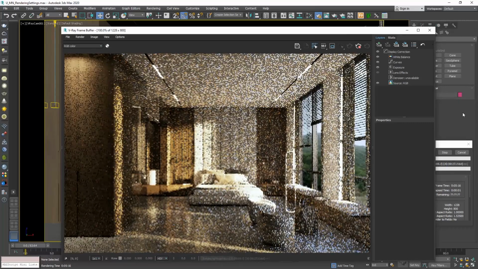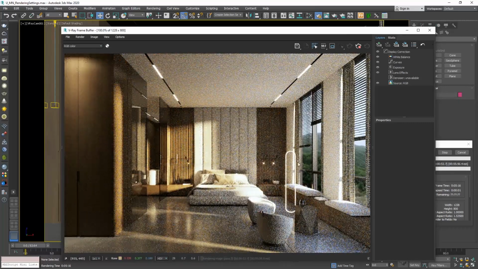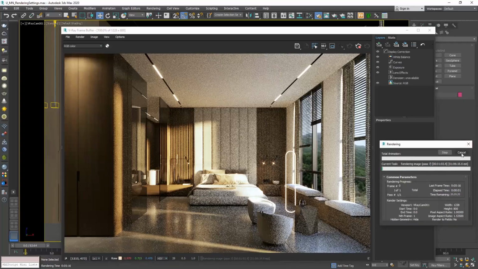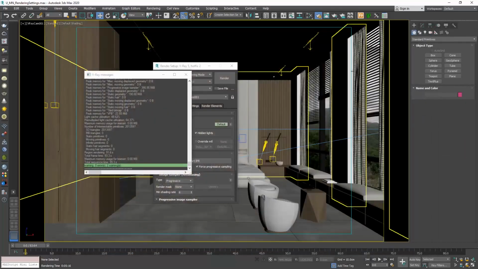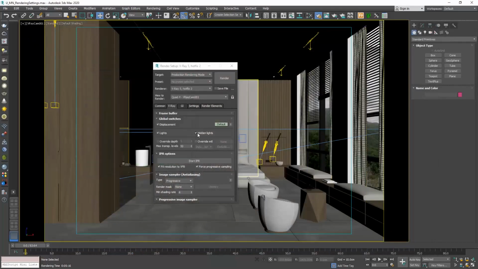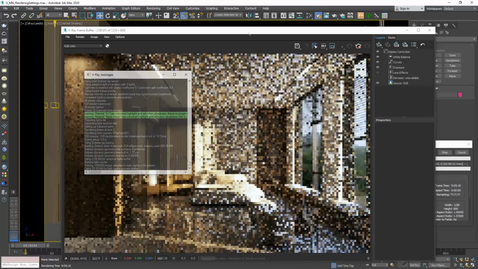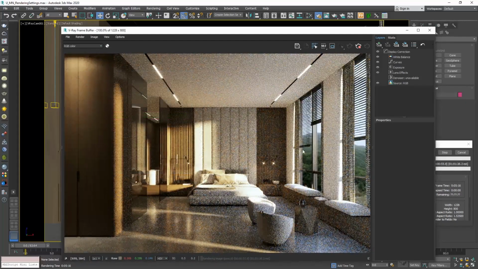So what do we notice here? That although the floor lamp is hidden, it still casts light and it looks so odd. But let me stop the render. If we go to the render setup dialog box, disable the hidden lights and do one more render, now it no longer casts light.